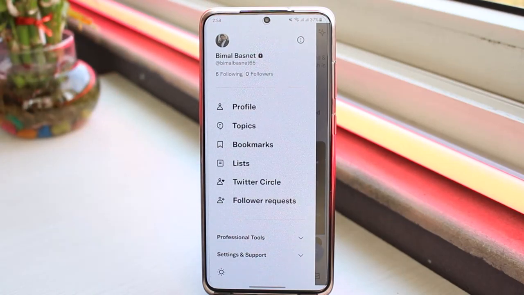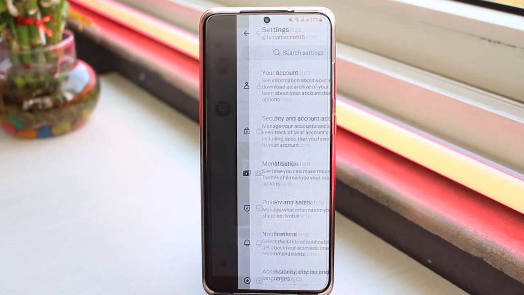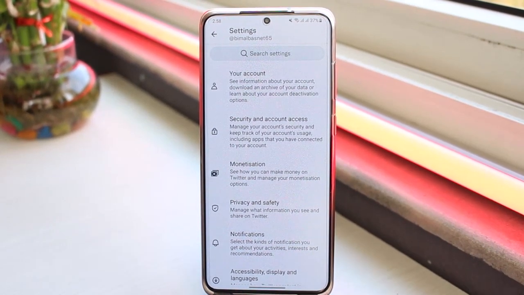Now on the bottom side of the screen, you can see the option settings and support. Simply tap on it and then scroll down and then tap on the option settings and privacy. These are all of the settings provided by Twitter. Now it really depends upon you which setting you are trying to change.